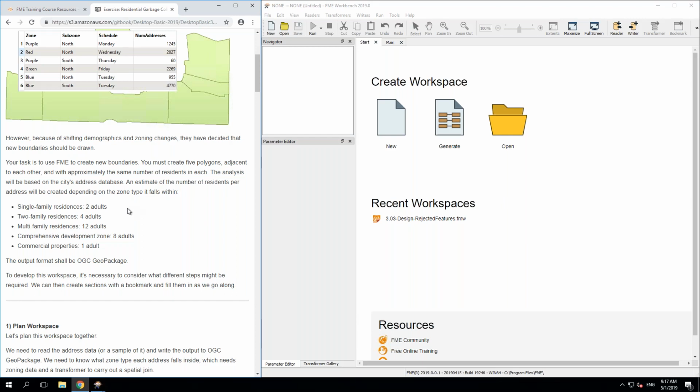But we're going to take zoning into account and say, well, if it's a single family residence, then that'll have 2 adults in it. 2 family residents would have 4 adults, and so on. So we need to get some zoning data in here as well. And the output's going to be in this GeoPackage format.